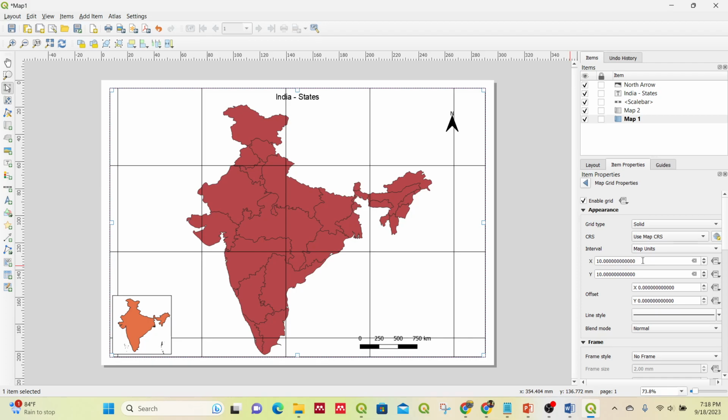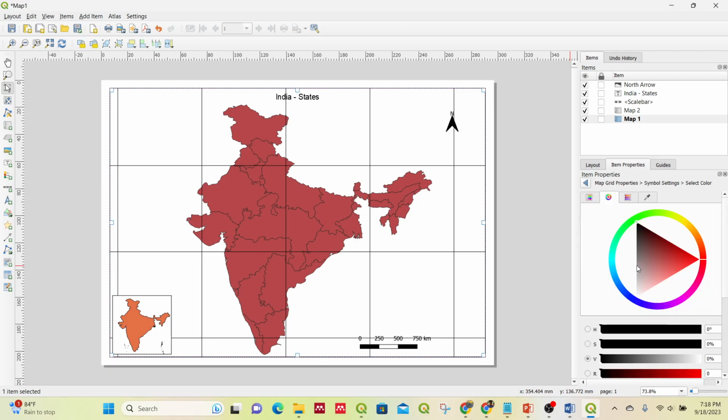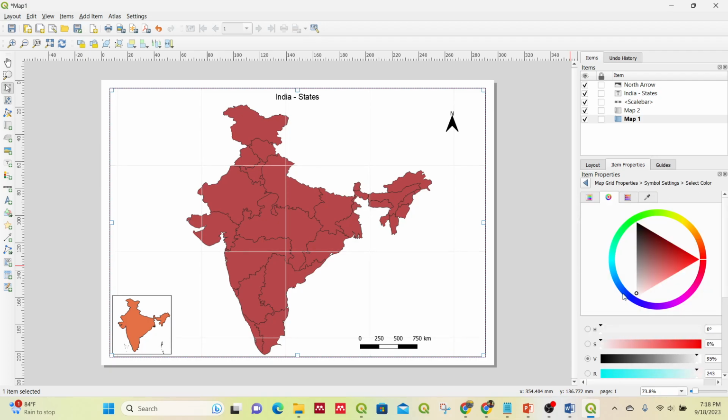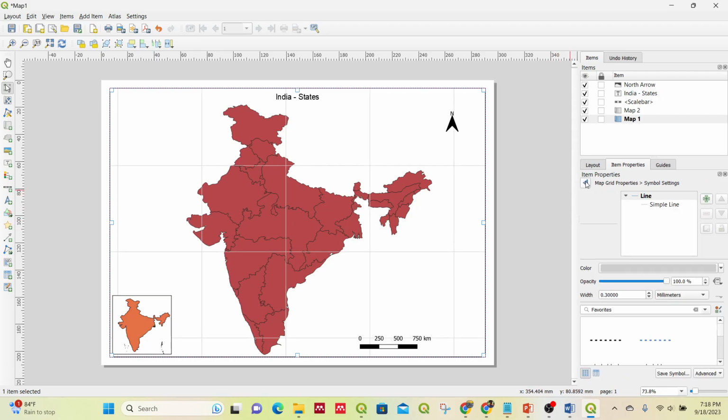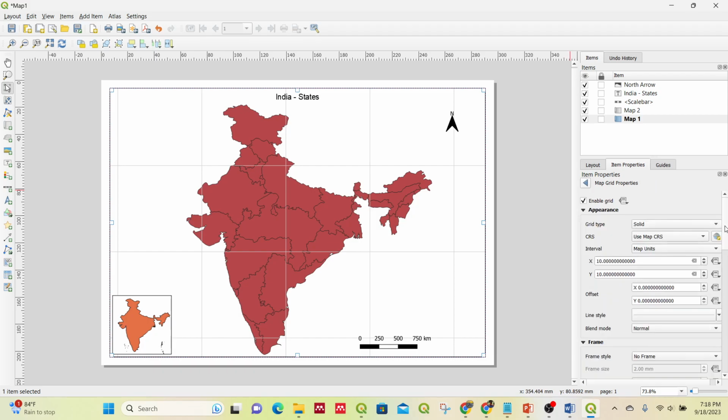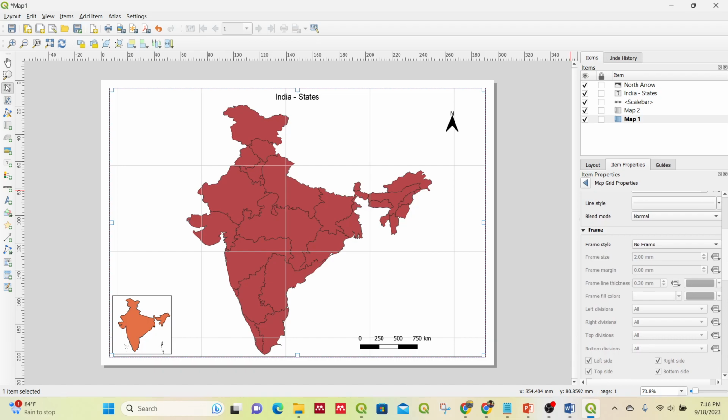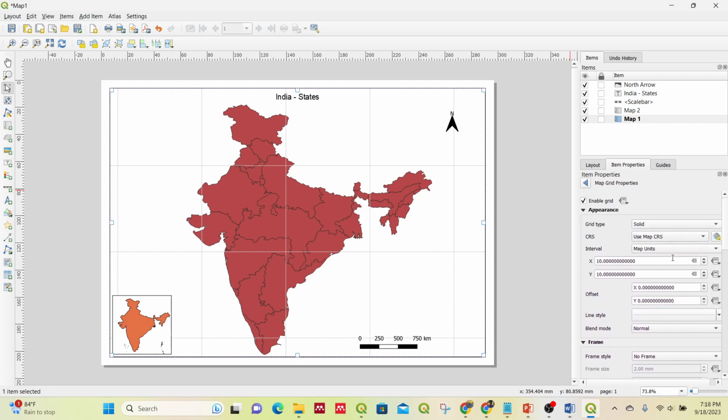And now the lines are very thick, so we can scale it to a different color so that your other things are visible. So I prefer to have a light gray color. Now we have added only the grids, but we need to know what it represents. So here we can use the map CRS itself.